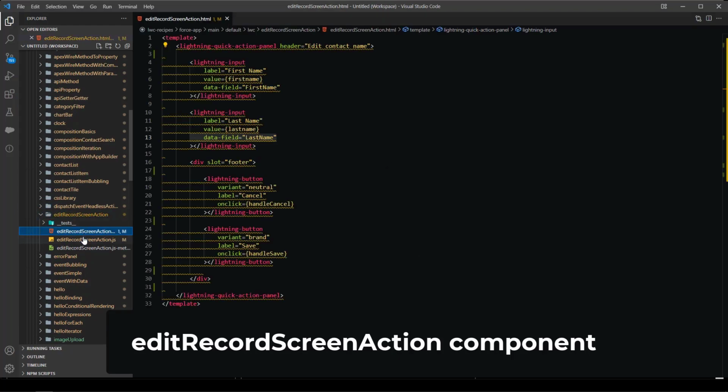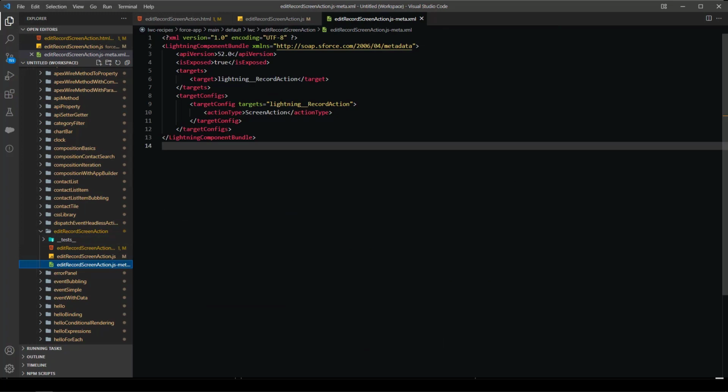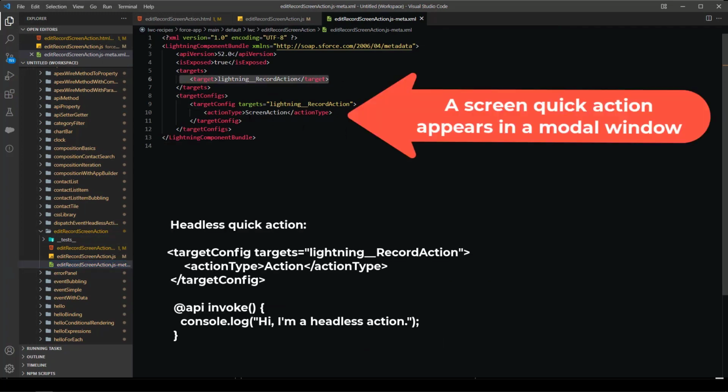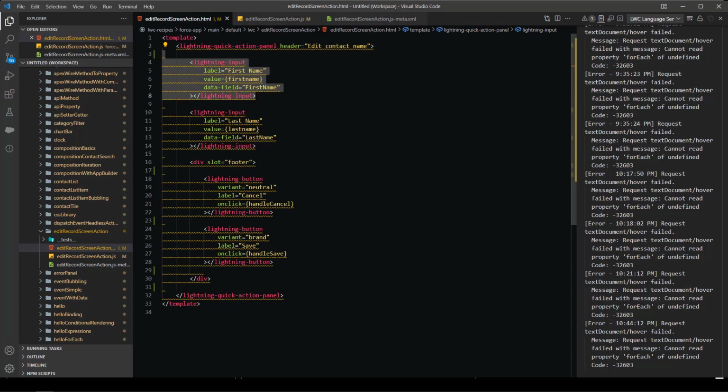Next is Edit Record Screen Action component. This is a screen action component. A screen quick action appears in the modal window. A headless quick action executes custom code in a Lightning Web component. Unlike a screen action, a headless action doesn't open a modal window. Headless action works with the invoke method.